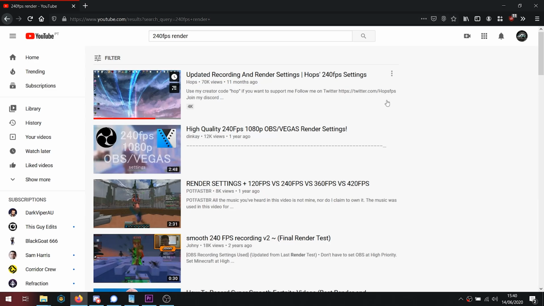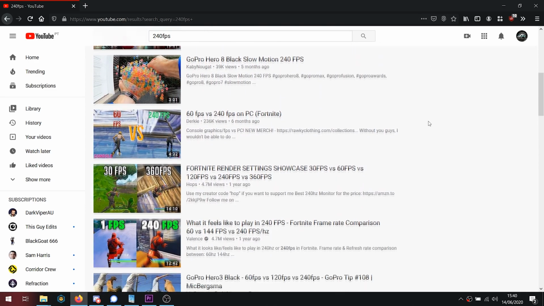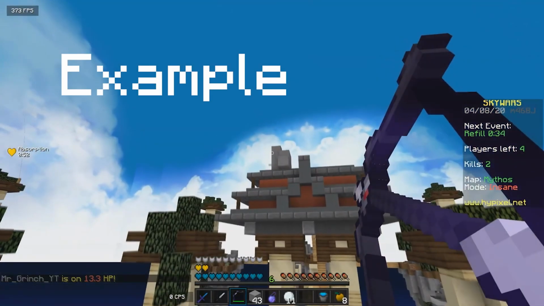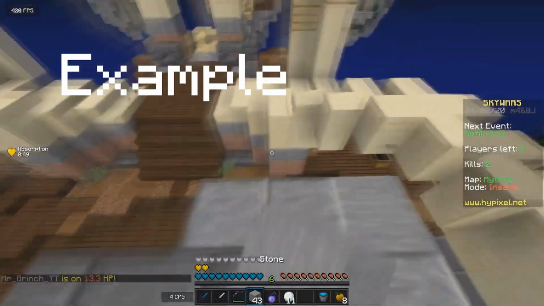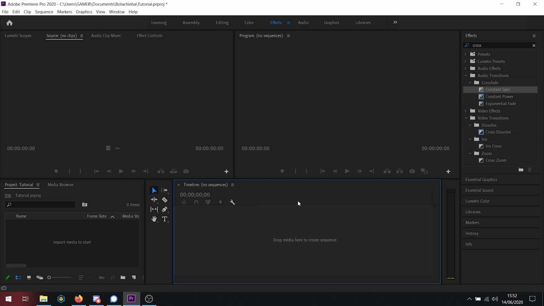If you've spent any time lately looking at videos on YouTube related to Fortnite or Minecraft, you might have noticed this trend where videos are recorded in 240 FPS or higher and then sampled down to 60 FPS, which is what YouTube allows, and the videos themselves look a lot smoother because instead of one frame, you have four frames which are composited into one, which gives off a nice motion blur.